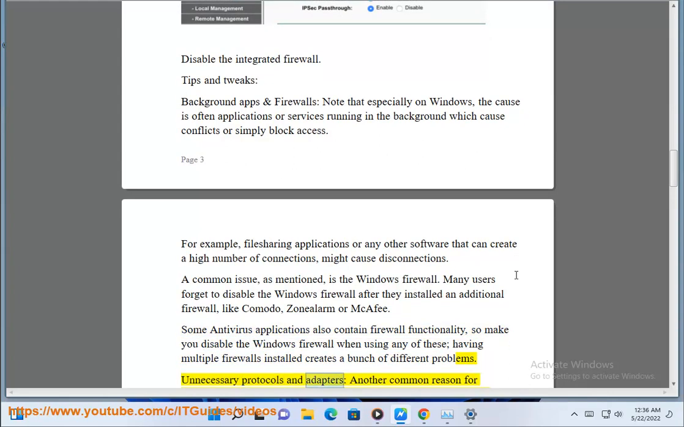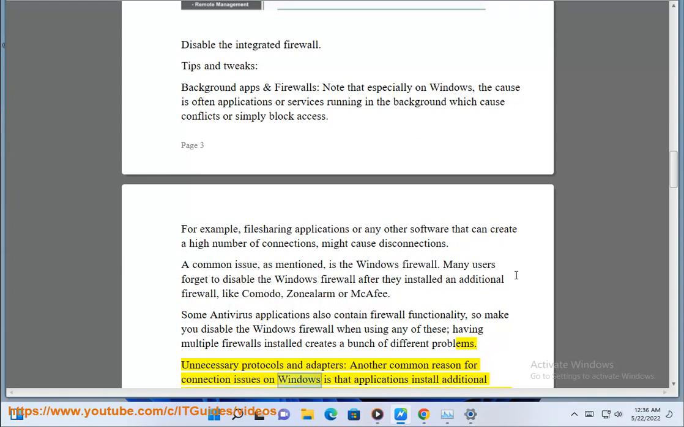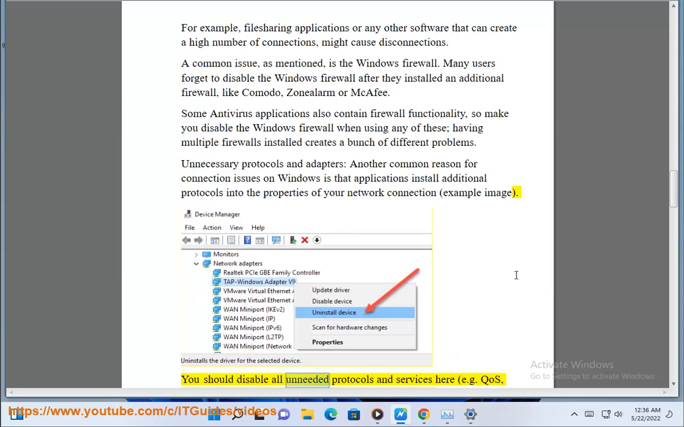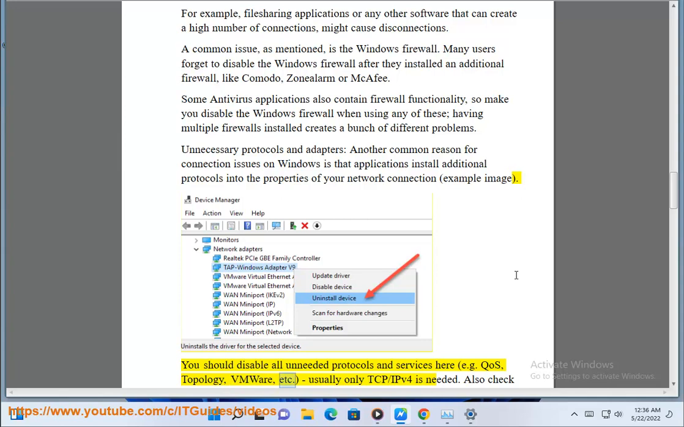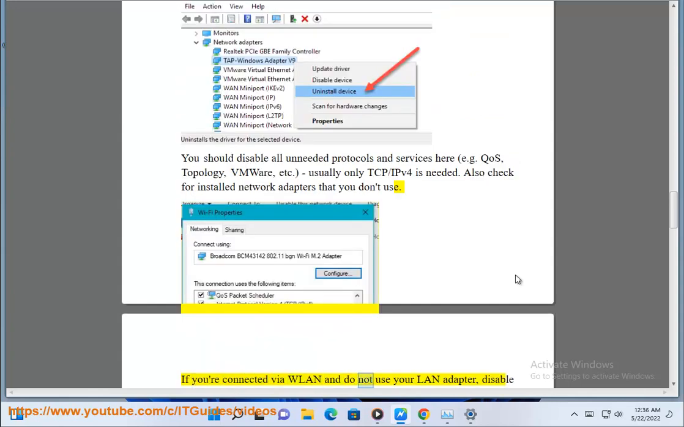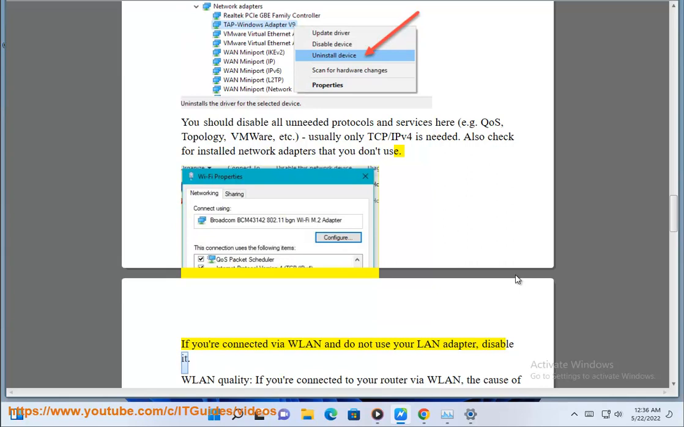Unnecessary protocols and adapters. Another common reason for connection issues on Windows is that applications install additional protocols into the properties of your network connection, example image. You should disable all unneeded protocols and services here, e.g. QoS, topology, VMware, etc. Usually only TCP/IPv4 is needed. Also check for installed network adapters that you don't use. If you're connected via WLAN and do not use your LAN adapter, disable it.